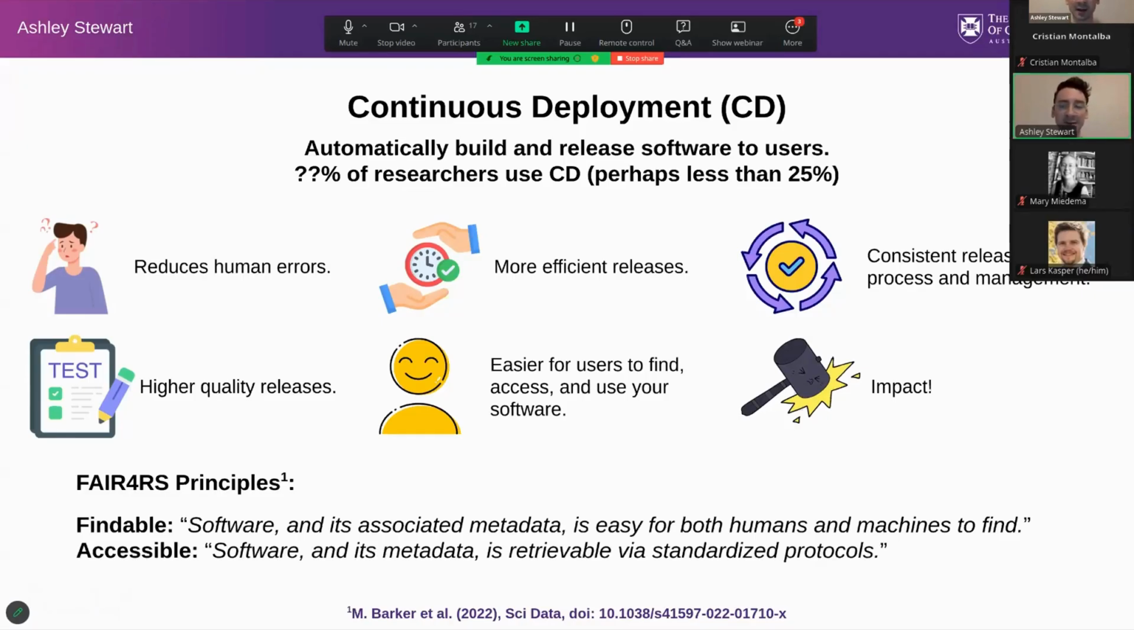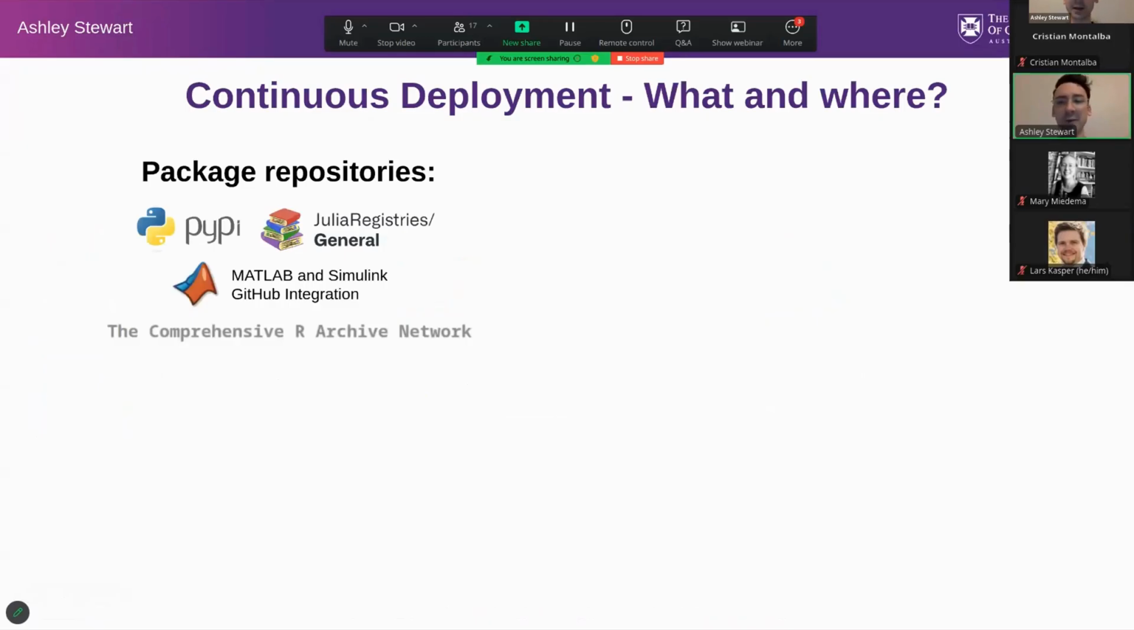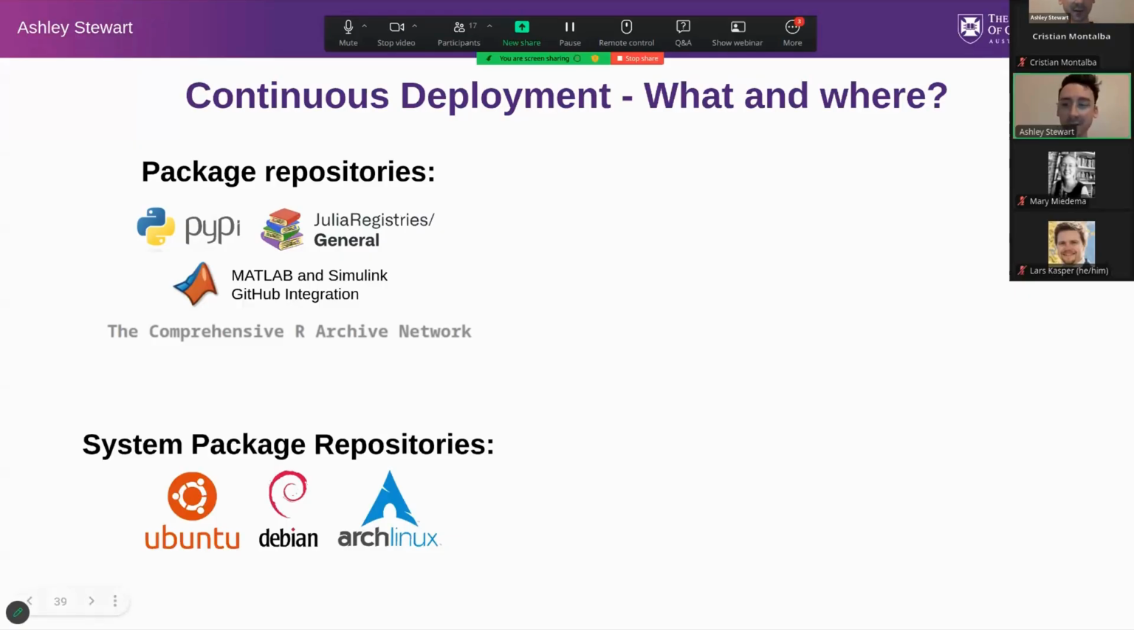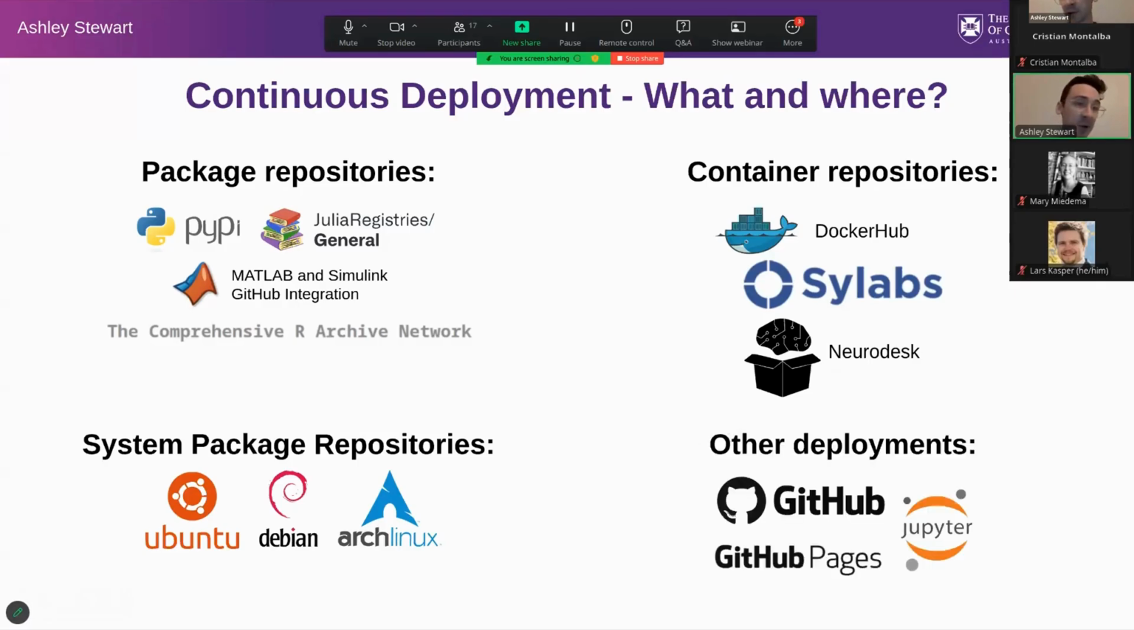So are we deploying it to the right place? And accessible is retrievable by standardized protocols. So can you install the software using package managers and so on? When we run continuous deployment actions, we automatically publish our work. And this could be in language-specific repositories like PyPI. It could be in system package repositories, like various Linux package repositories, container repositories like Docker Hub, or other deployments. We might deploy our documentation using GitHub Pages. We might run notebooks that form part of our documentation as well.